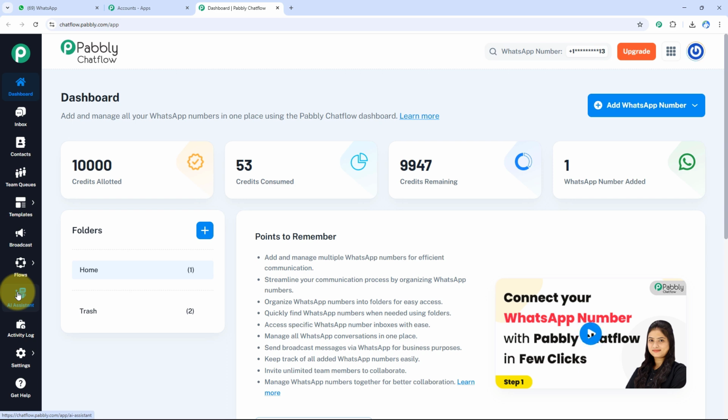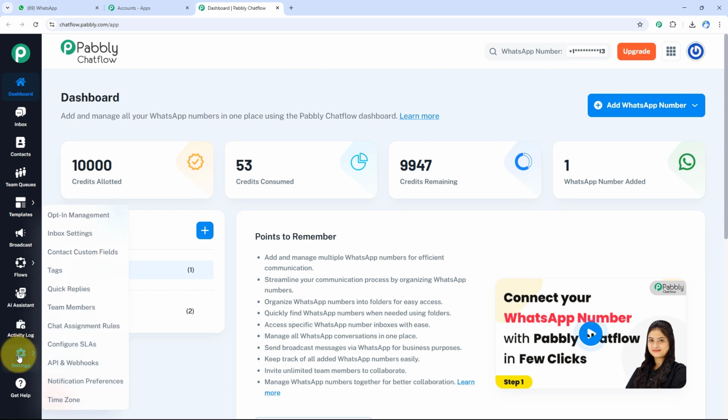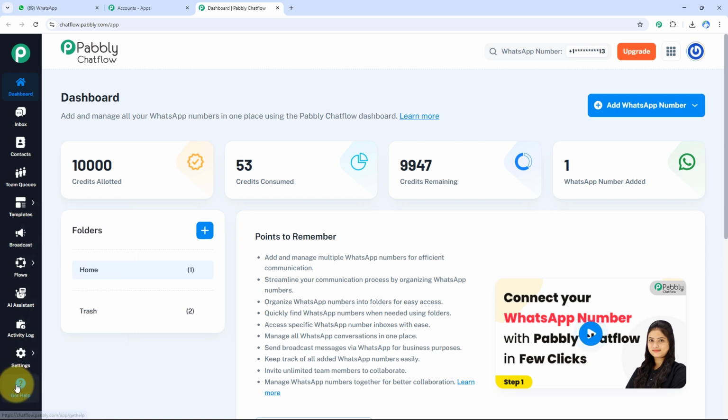Next is AI assistant. It helps you faster with smart suggestions. Then we have activity log. Here you can track everything done by you or your team. After that we have settings. Here you can control your account, chatbot preferences and more. And finally, get help. This section has frequently asked questions, tutorials and support if you need any help.